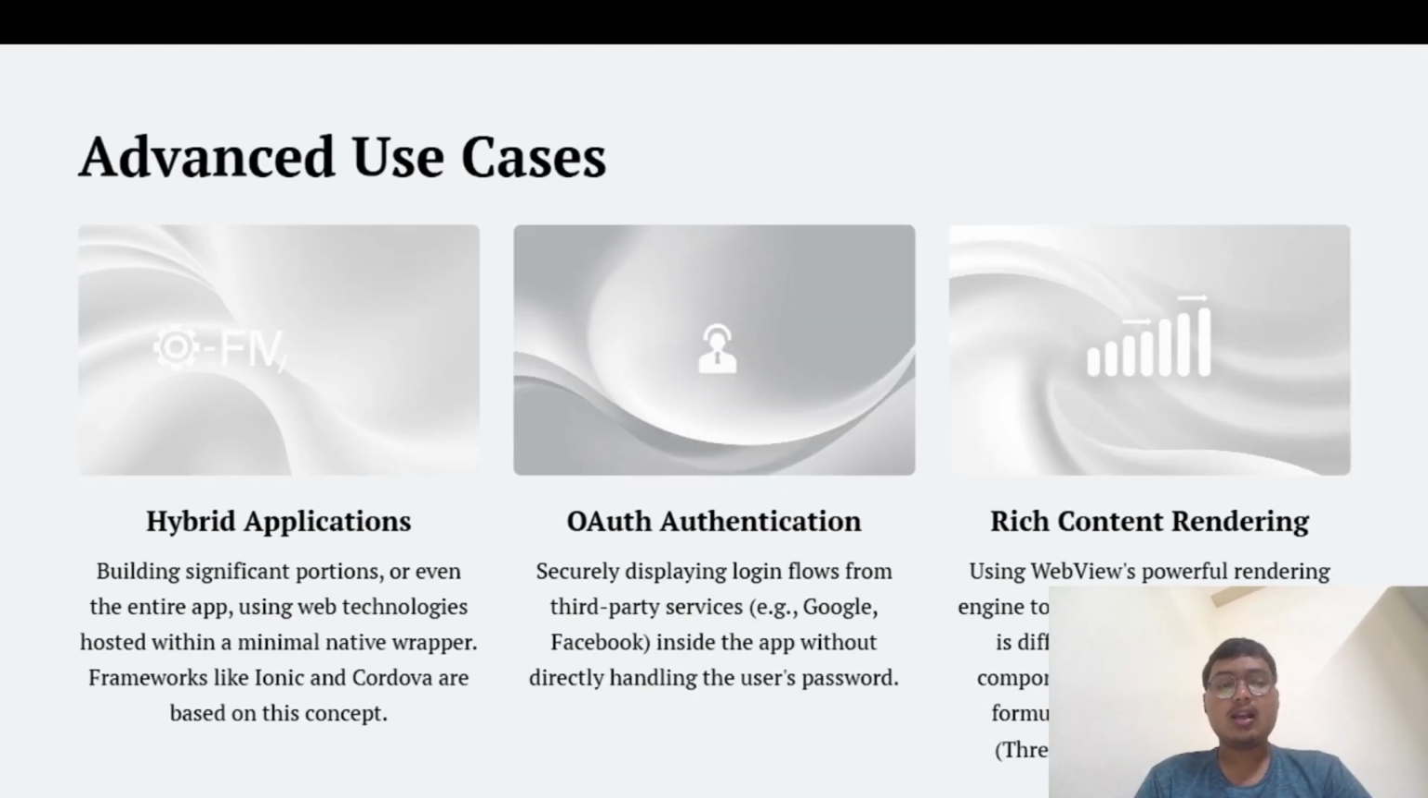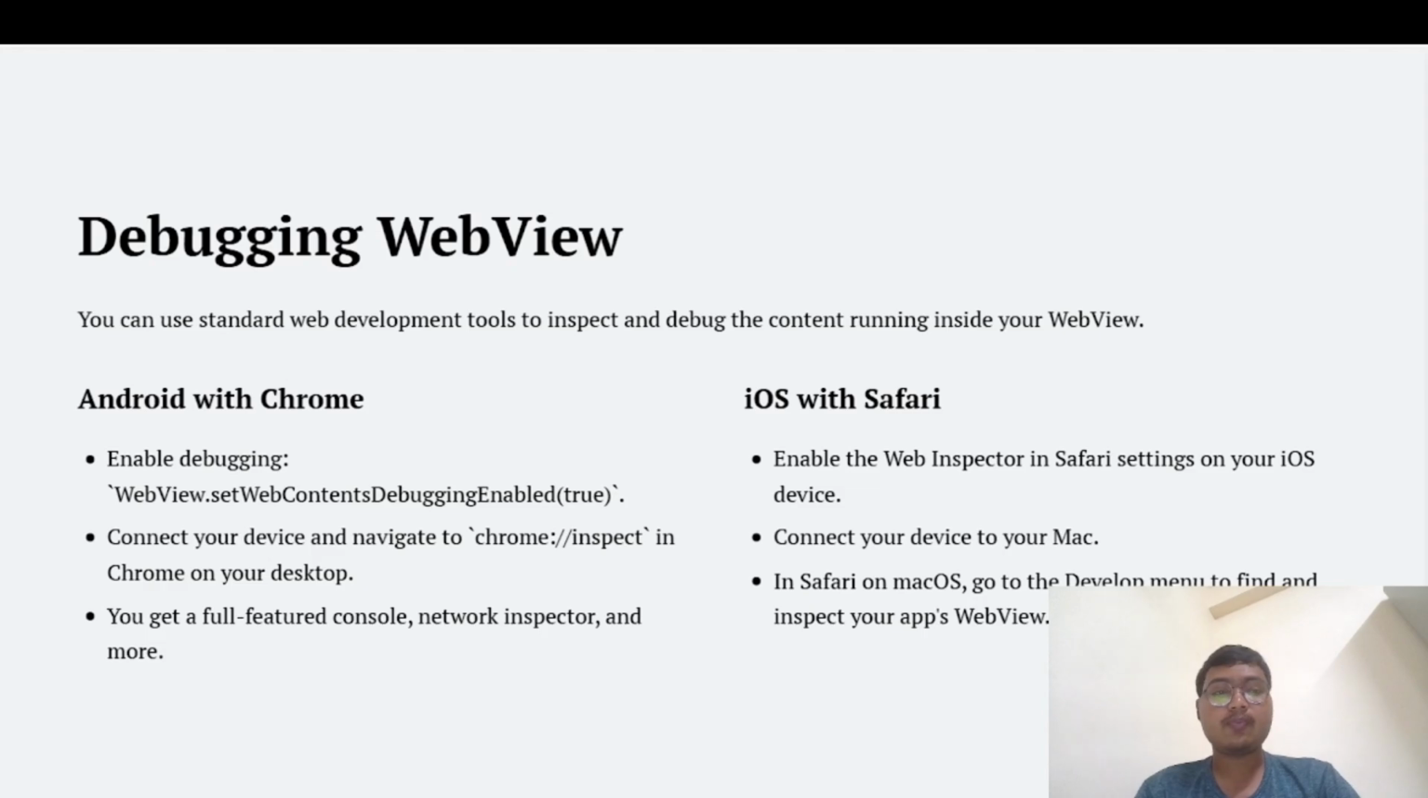Advanced use cases. Hybrid applications. Building significant portions or even the entire app using web technologies hosted within a minimal native wrapper. Frameworks like Ionic and Cordova are based on this concept. OAuth authentication. Securely displaying login flows from third-party services inside the app without directly handling the user's password. Rich content rendering. Using WebView's powerful rendering engine to display complex content that is difficult to create with native components, such as mathematical formulas, 3D graphics, or interactive charts.